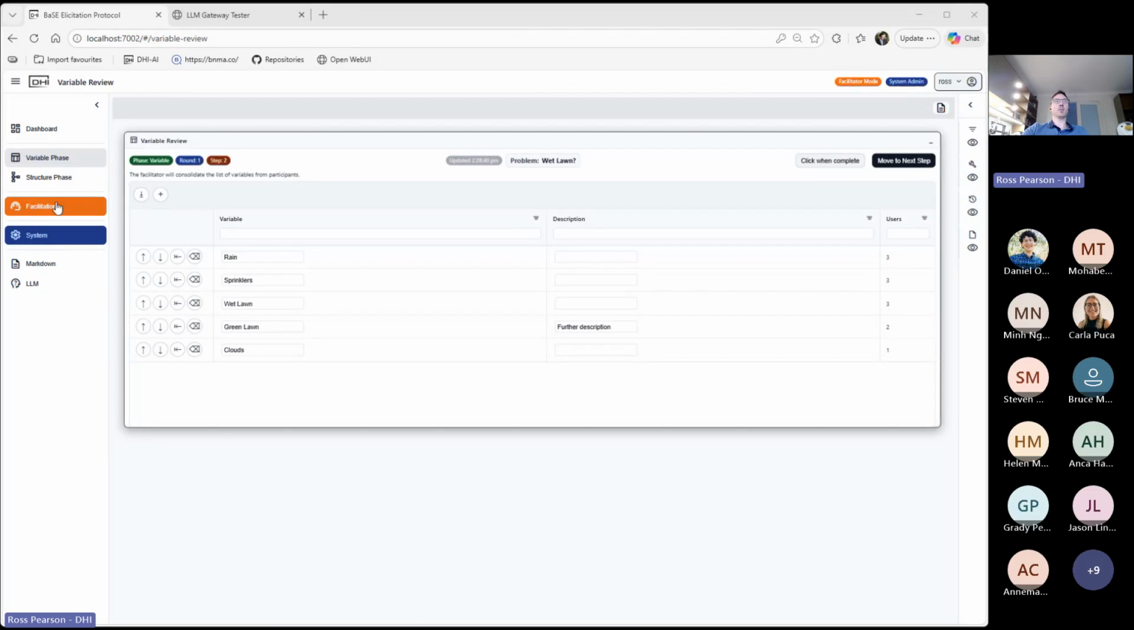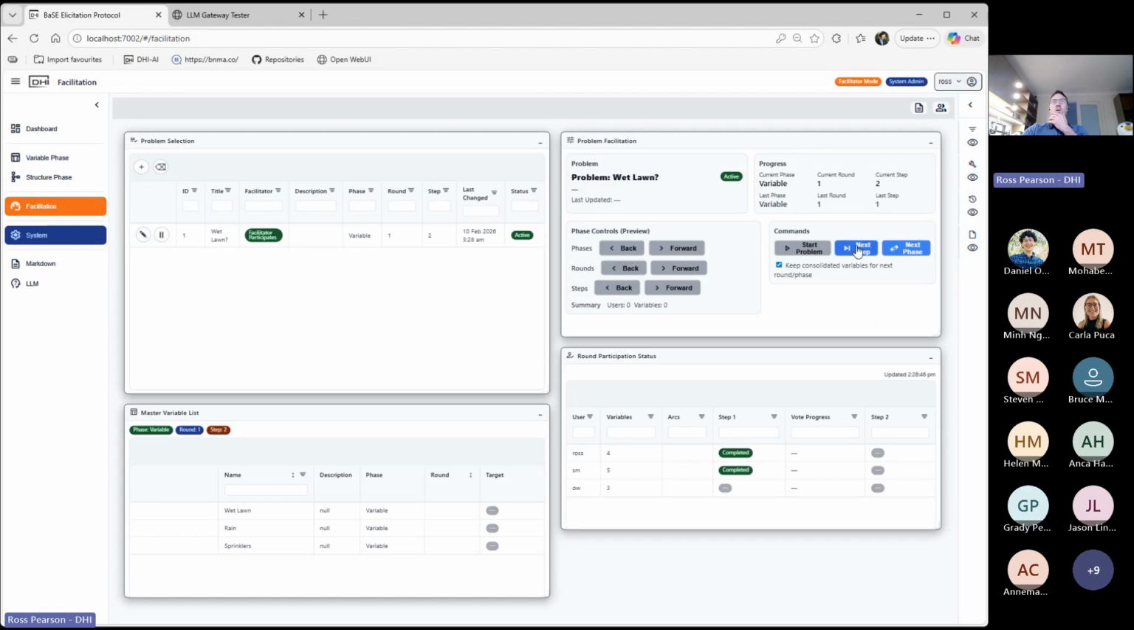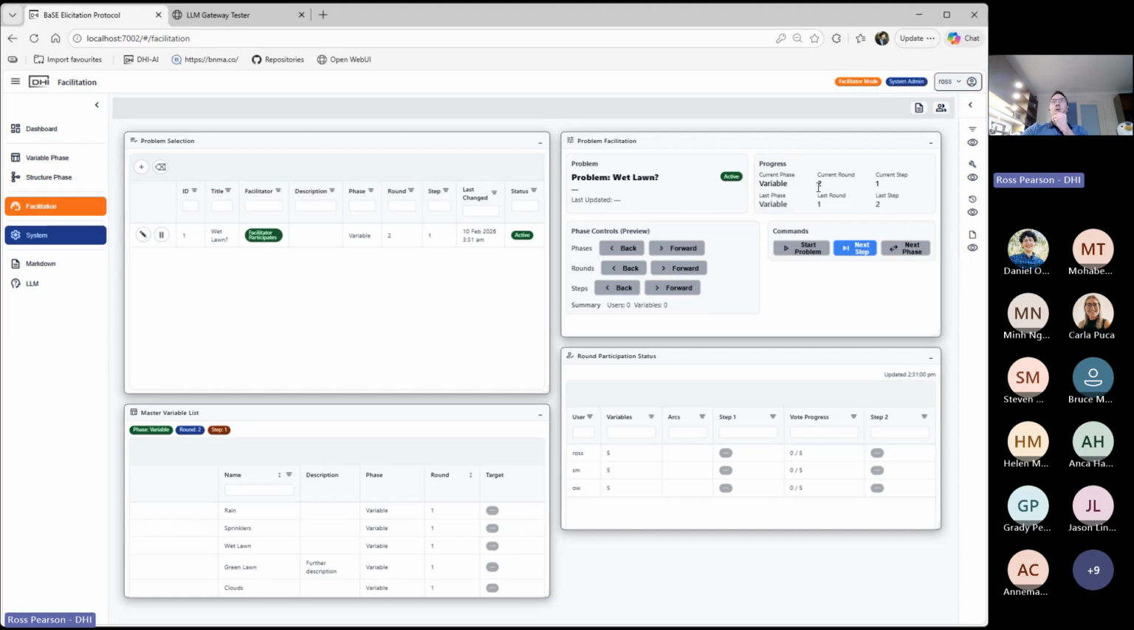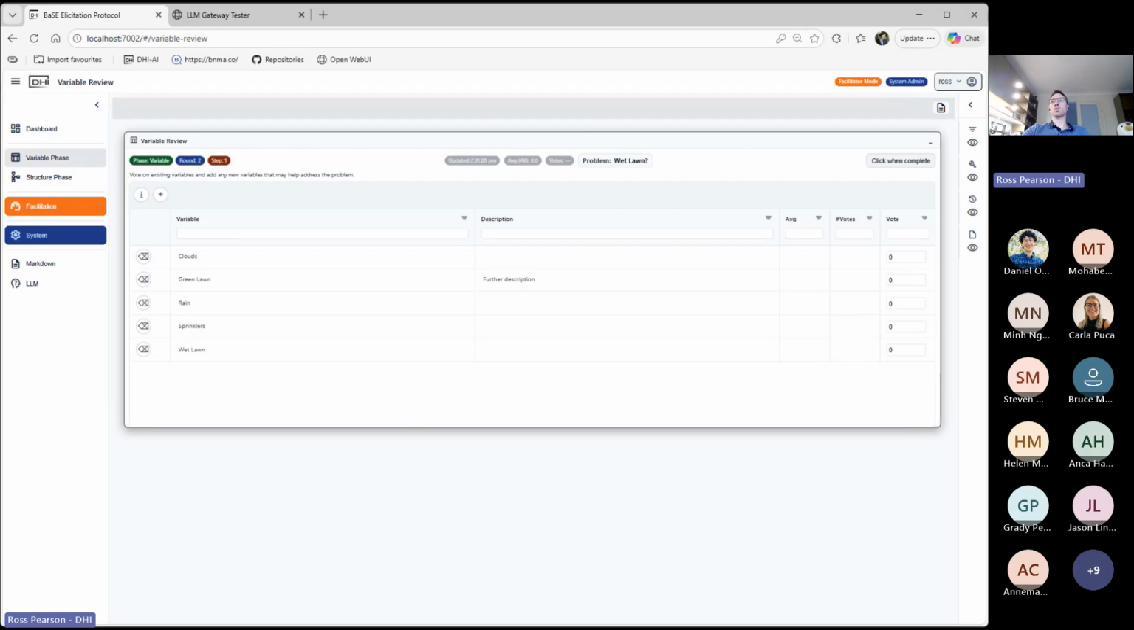You can either do it from here, but I'll do it from the facilitation panel, just to see that we've now jumped up to round 2, okay? And we've gone back to the private round. There's only a small change here that wasn't there before. In addition to the variables, we've now got the ability to score.